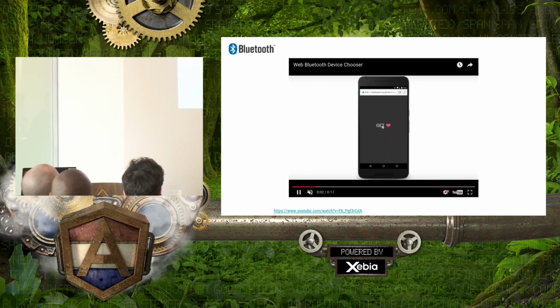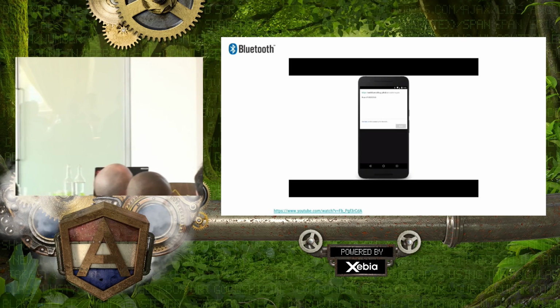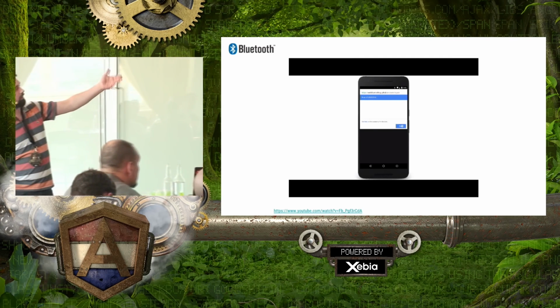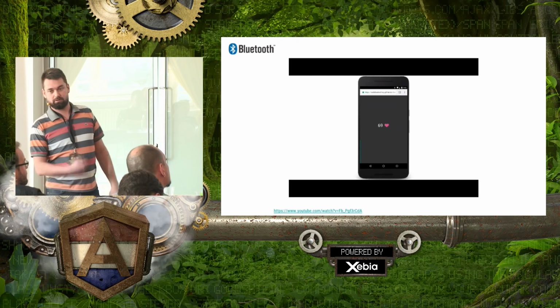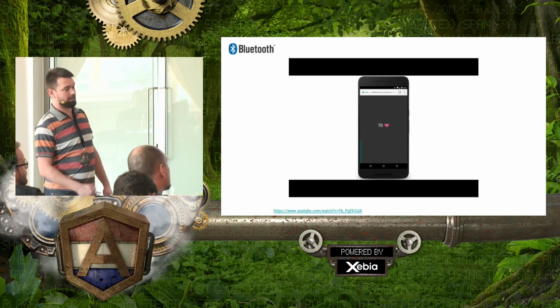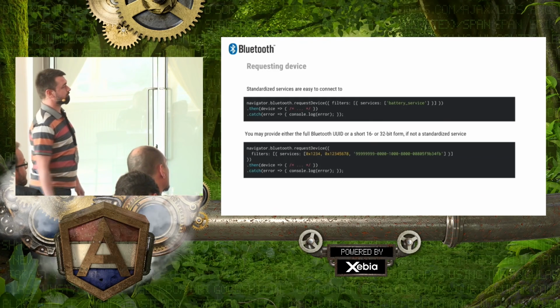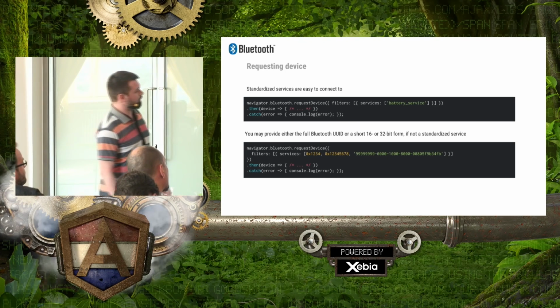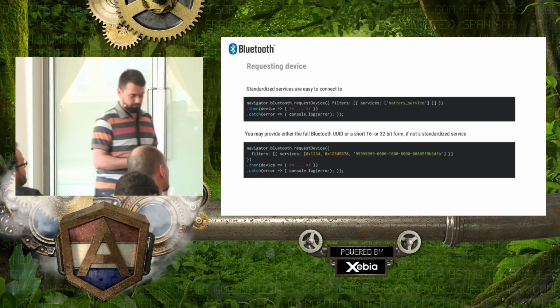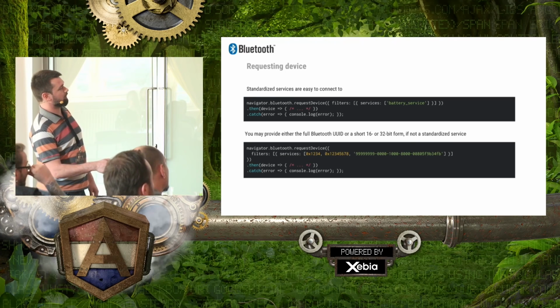So here I'm just showing how to connect to a heart rate monitor. You see a click, a dialog pops up, you select the device, and there you go. As easy as that from a user point of view. I don't know if you can read this. I hope so. It's trying to show you how easy it is to connect.